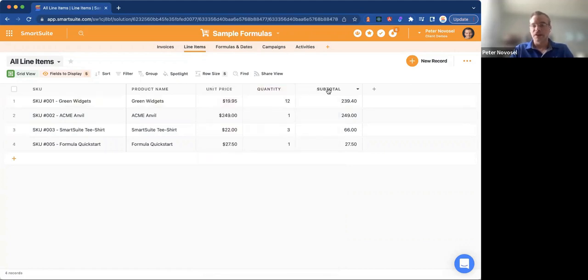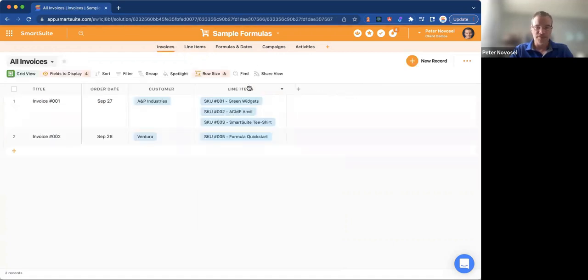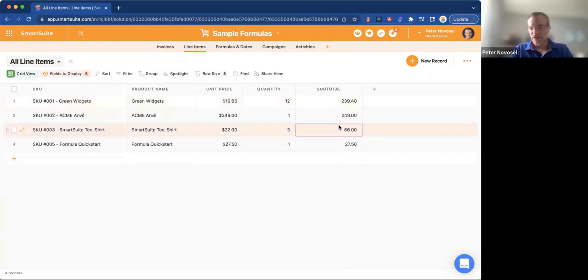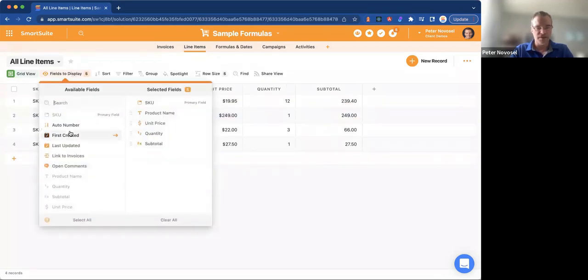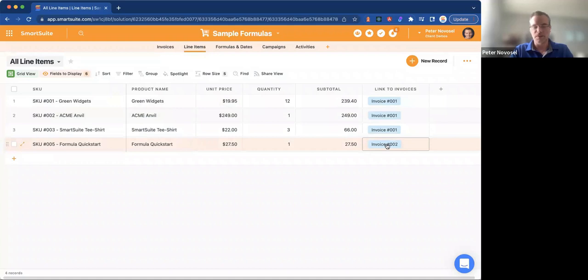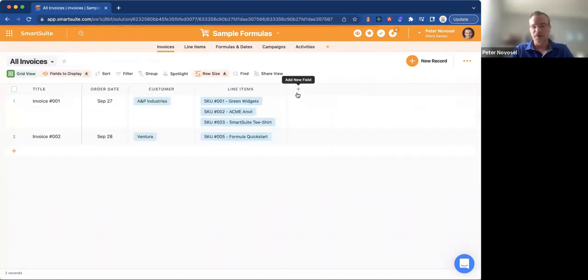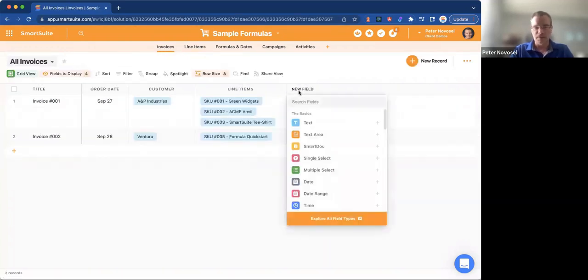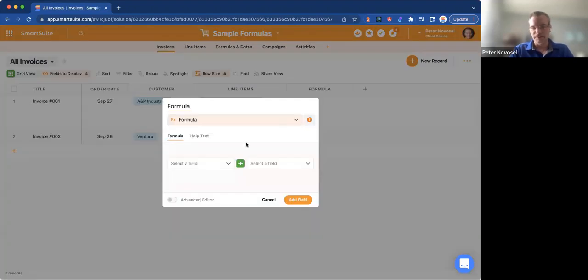All right. So now let's take our subtotals and go back over to our invoice record. What I want to do is take the sum of the ones that are linked to each invoice, and I can show the invoices that are linked here too, just so that we see we've got 3 of them that are associated with invoice 1, 1 that's associated with invoice 2. Now I want to go roll those up. So I'm going to come over to our invoices app. I'm going to add another formula field.